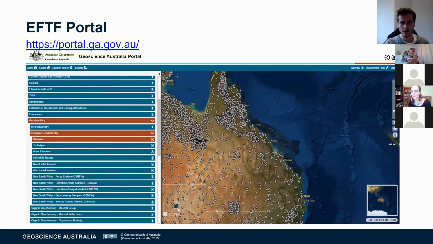Obviously, I'm not game enough to try and do a live demonstration over Zoom, so I've just taken a few screenshots just so you can get an idea of what's available in the portal. I've brought up Queensland here to show all the inorganic geochemistry samples that we have available. The left-hand side of the portal shows that we have inorganic geochemistry available, but also any hydrochemistry and organic geochemistry. So all of those can be brought in.